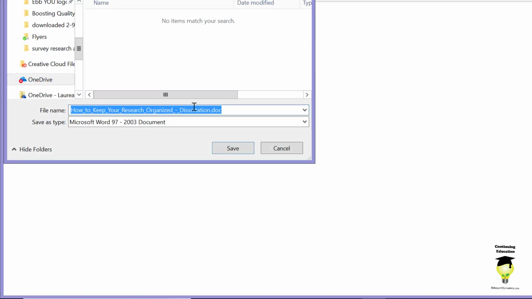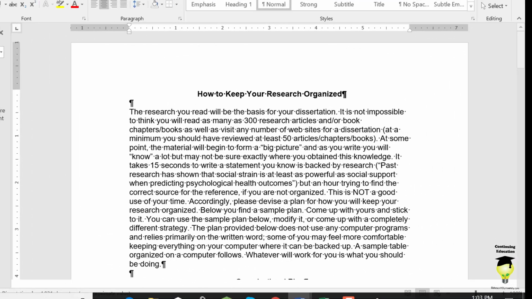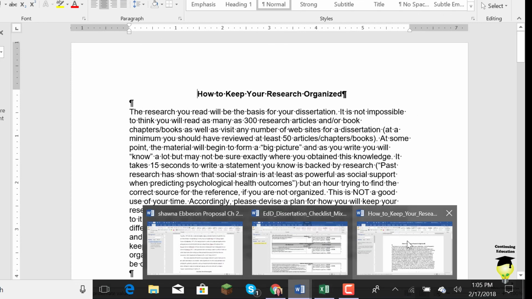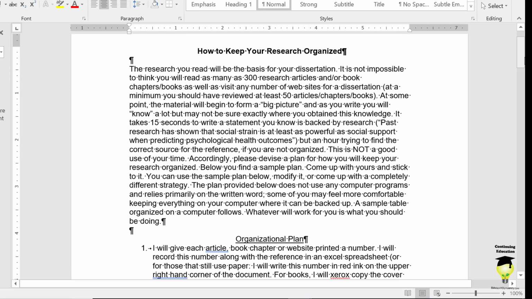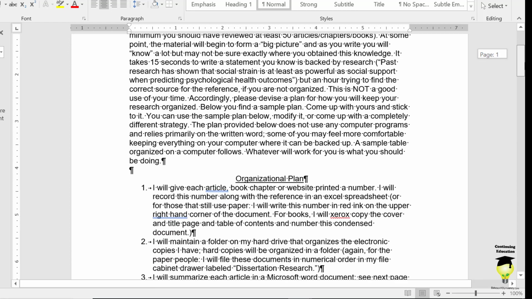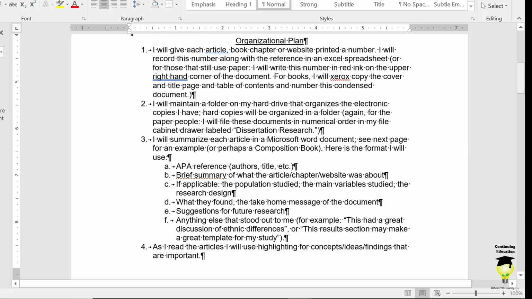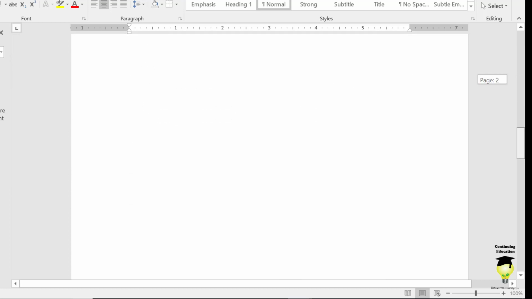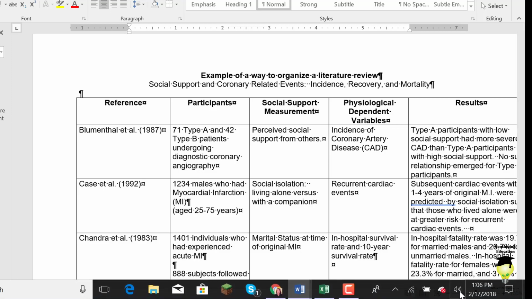So when you click on that link there, it's going to open up into a new dissertation document. We'll just save it wherever it's at and open that up. And so this is what it's going to look like. And what I did is I took this, which gives you a really good explanation on how to organize your research. So this is the organizational plan, and I'm just going to scroll through this quickly.